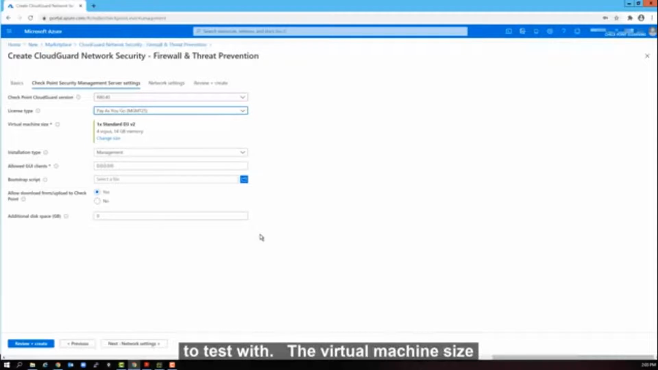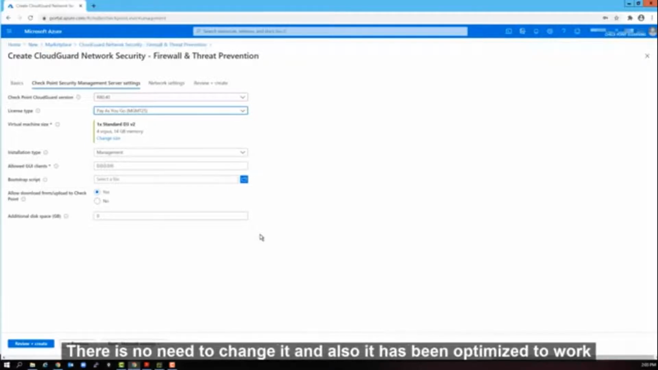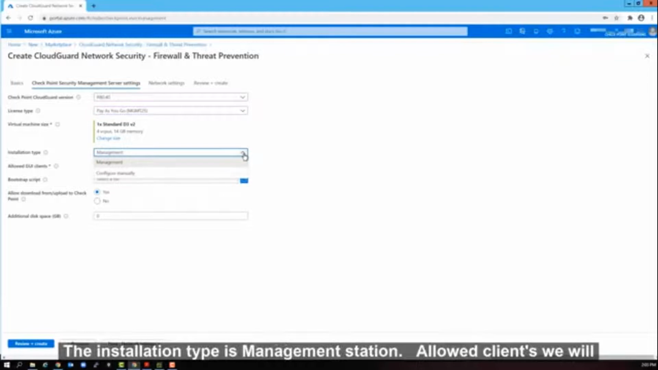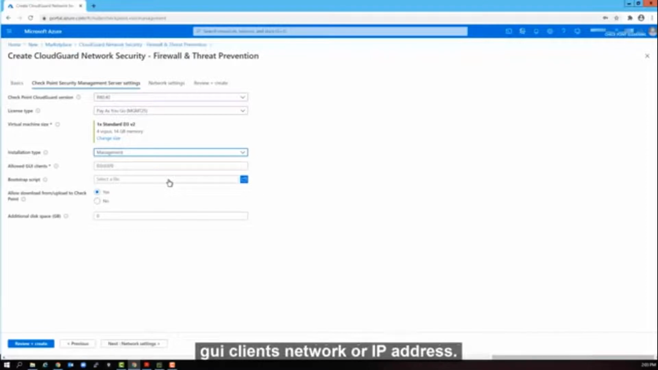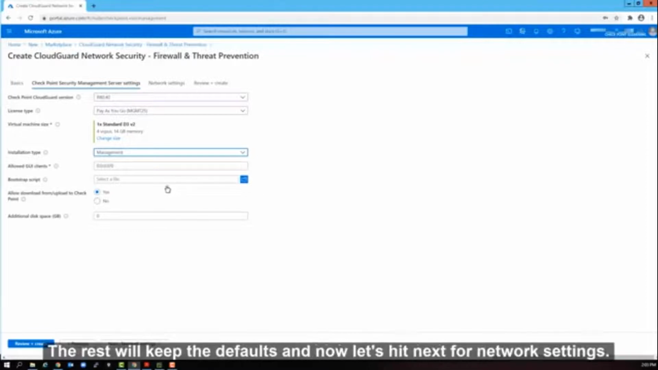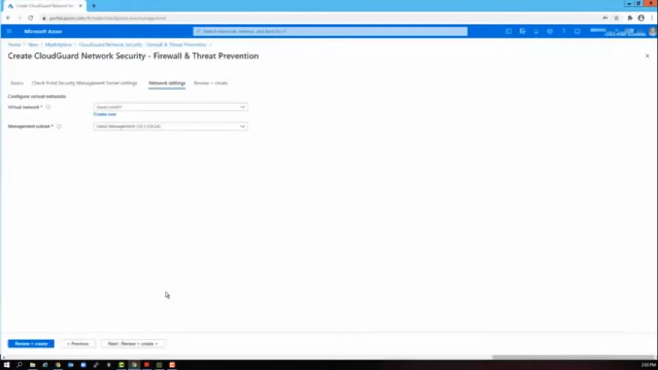The virtual machine size, we will keep the defaults. There is no need to change it. And also, it has been optimized to work with CloudGuard. The installation type is Management Station. Allowed clients, we will leave it as is for now. But it would be best to lock this down to your GUI client's network or IP address. The rest we will keep as the defaults. And now let's hit Next for network settings.